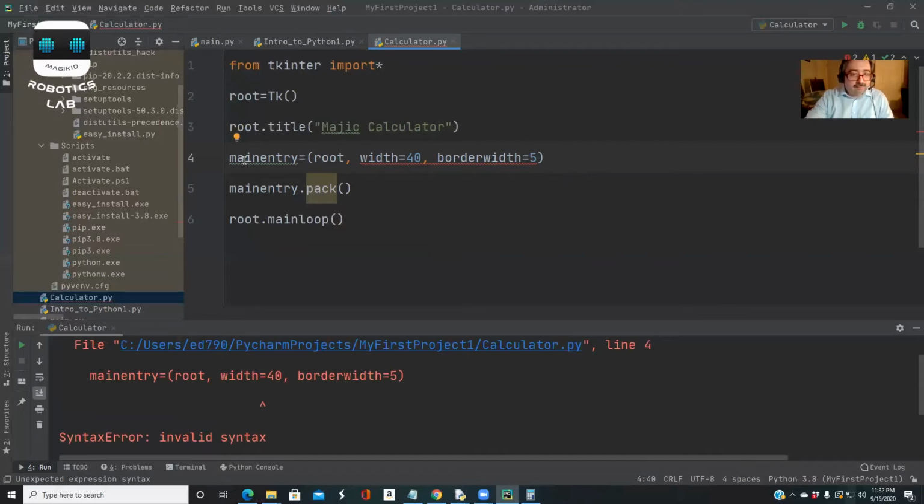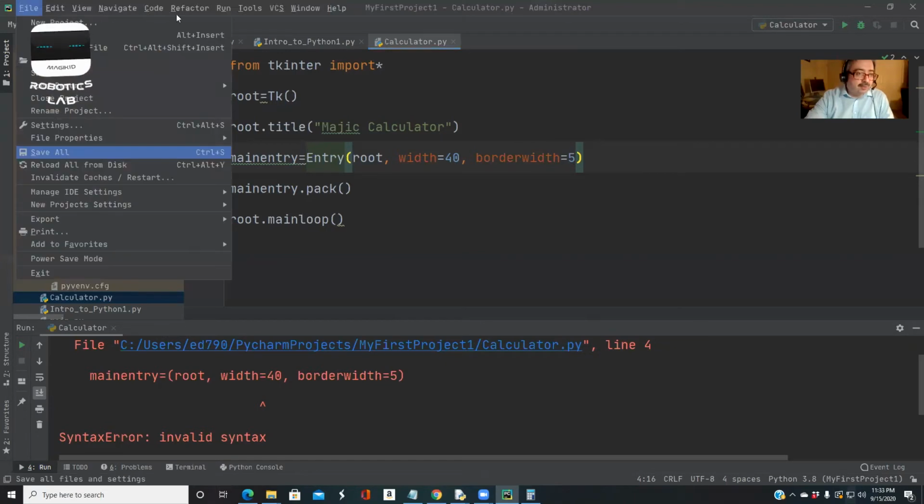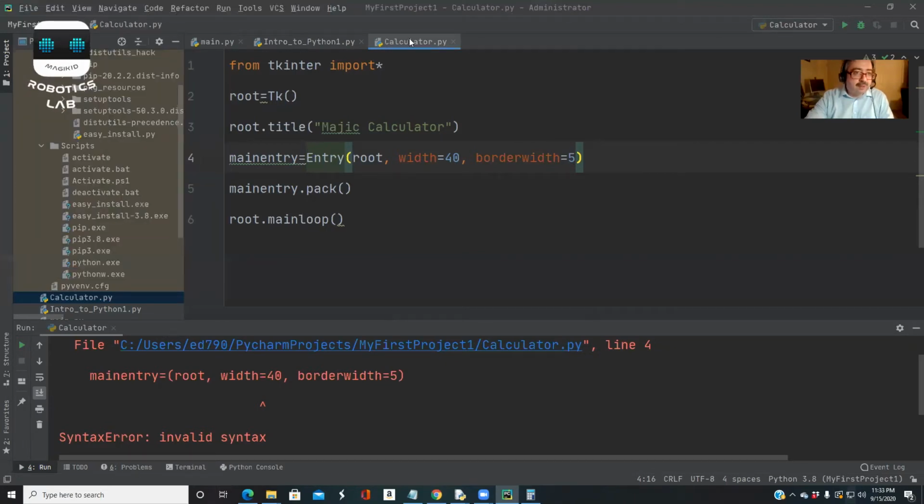Okay. We did not declare what kind of widget it is. It's very important. We have to say Entry. Now Python knows it's an entry. Without Entry, Python has no idea what we just created. So it's a main entry variable for the entry field with the root window, the width, and border width 5. And now it's highlighted in color because Python knows the parameters such a widget accepts. So we click File, we click Save, and we run this file.